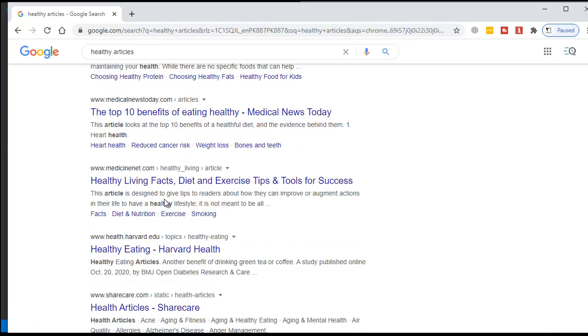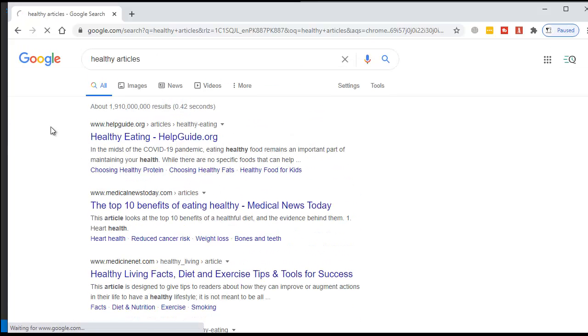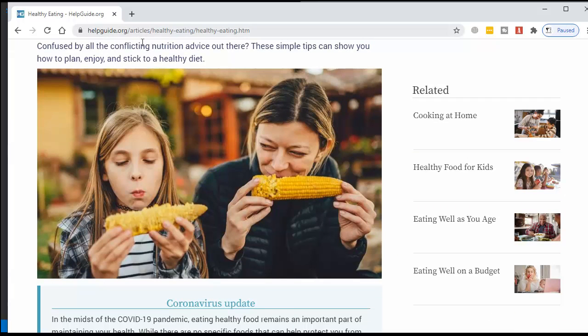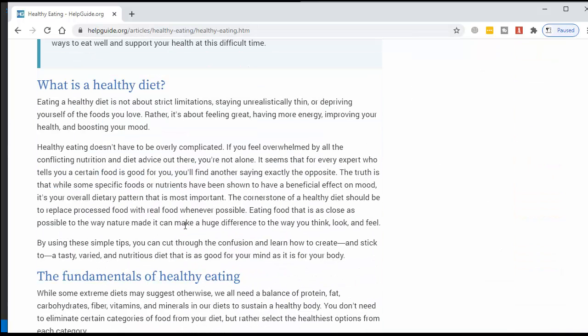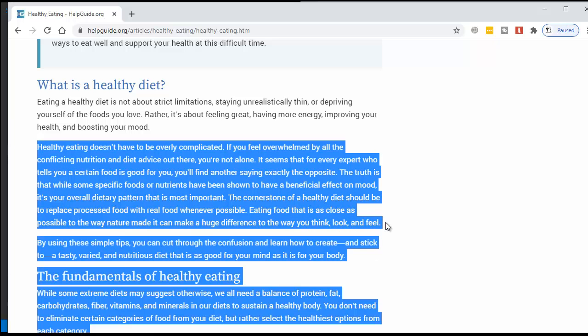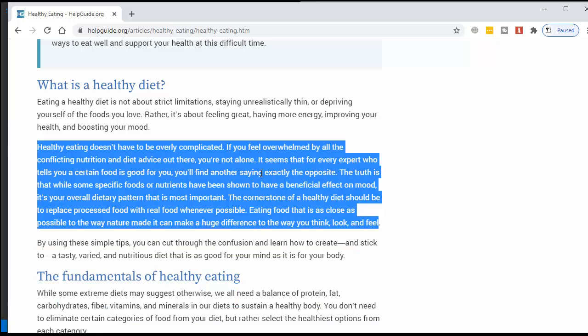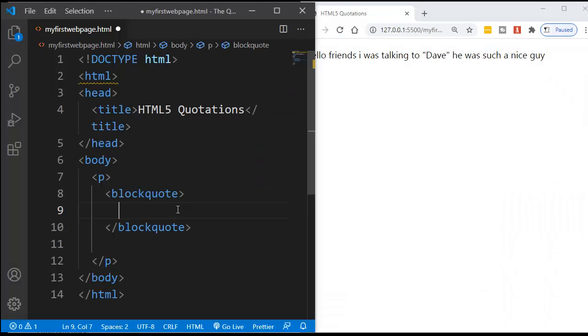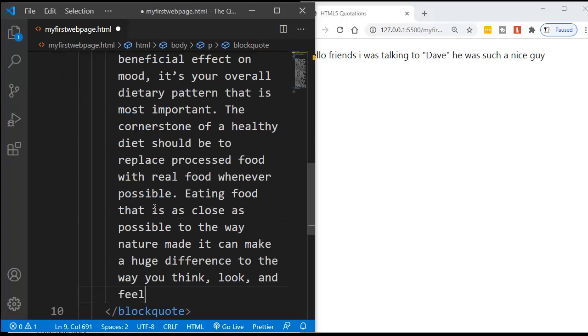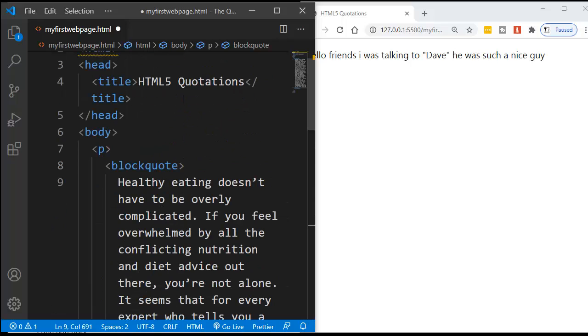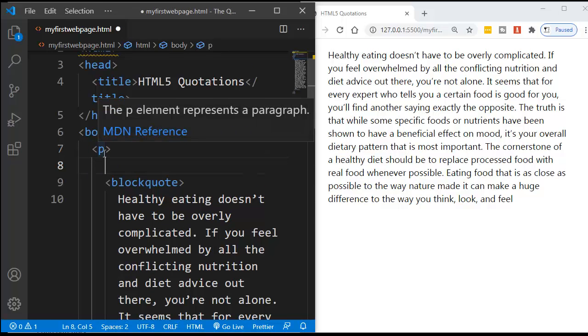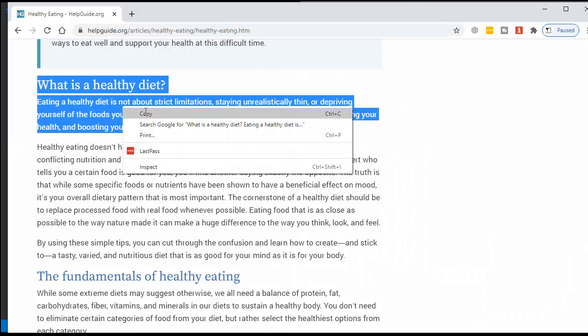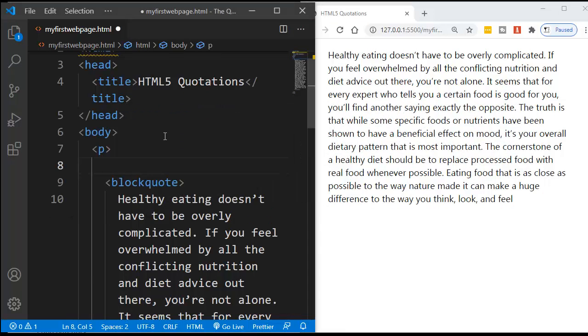Now you can see there are many articles given here. I just click on the very first one, and now you can see helpguide.org is loaded, and if I want to take any paragraph, I can take it just by copying that paragraph. So just copy this paragraph, come back to your Visual Studio and press Ctrl V for pasting. Now just press Ctrl S, and inside P we are going to use some other text from this site. Copy it and then come back here and press Ctrl V.